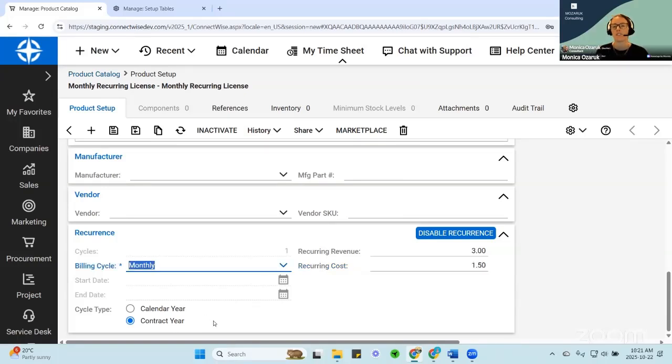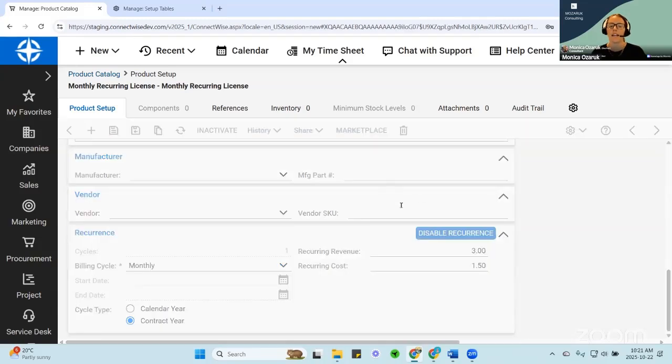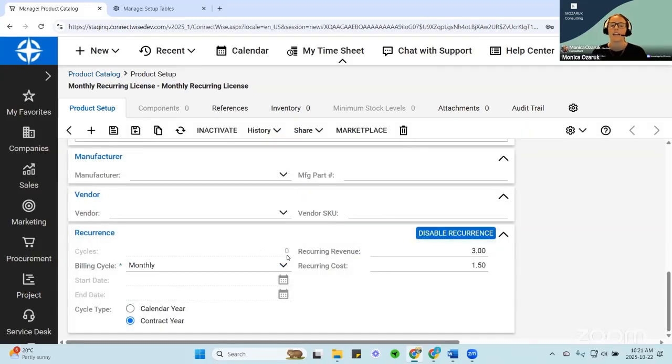So if something starts in September and it's going to go for 12 months, it will go for 12 months from September, not the calendar year. I'm going to go ahead and hit save. And then you'll notice that the cycles is grayed out, the start date and the end date is grayed out. Don't panic. The reason that these are grayed out is because you're in the product master. There is no general start date or general end date for this product.